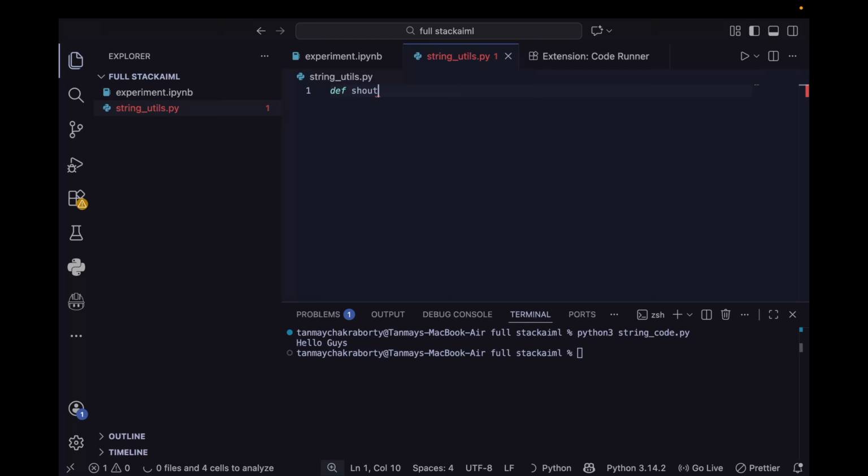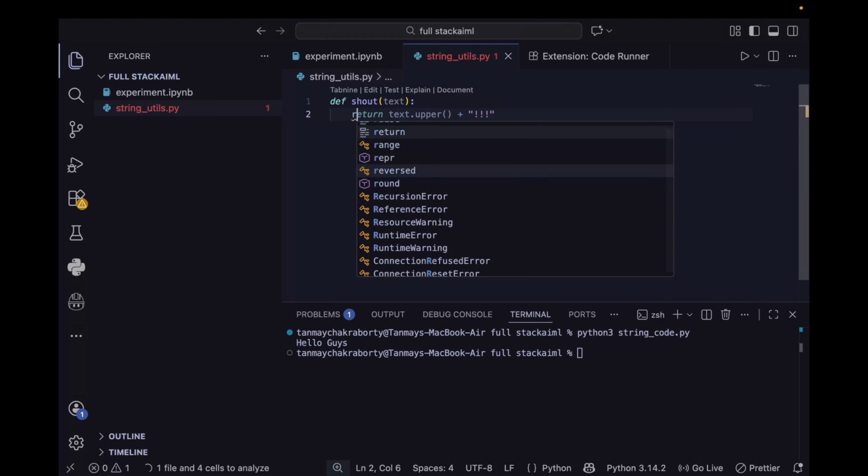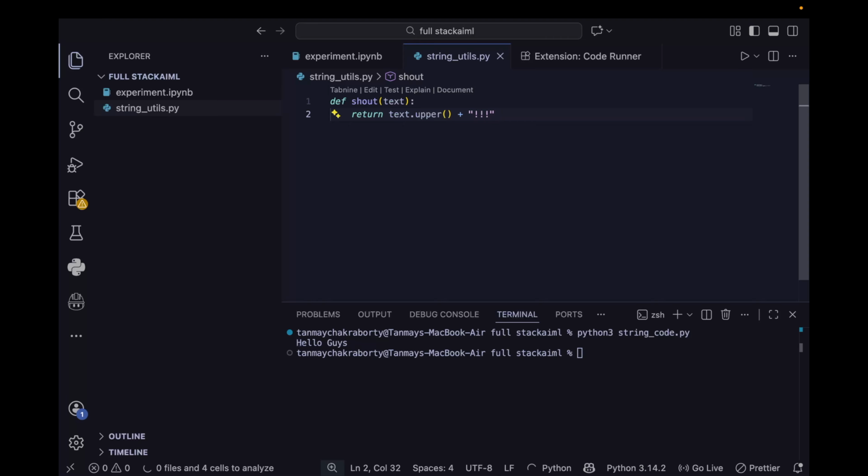Define shout. Function name is shout. It will take a text as an input, and what it will do, it will simply return text.upper(). It will uppercase the text, and I am concatenating it with three exclamation marks. Simple function. Now, whatever code I write from now onwards, I will write in such a way that you understand how to write code in production systems. You need to practice it from now onwards.